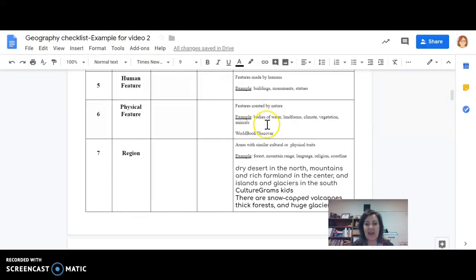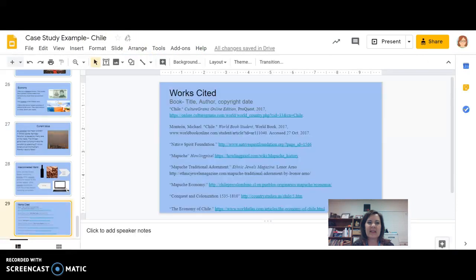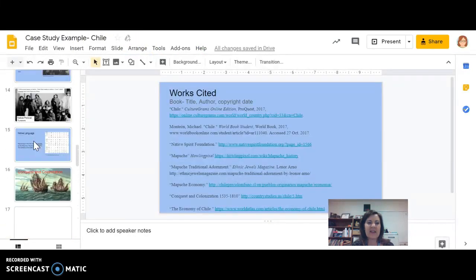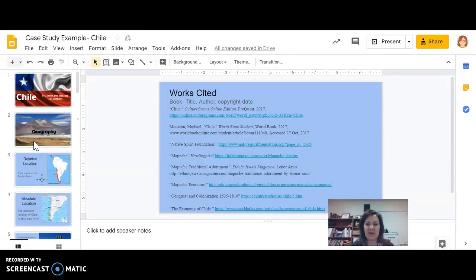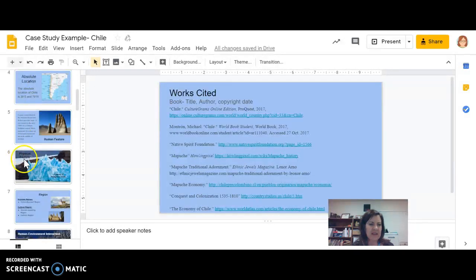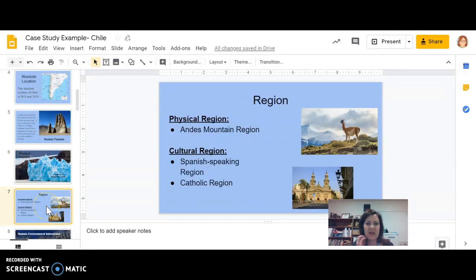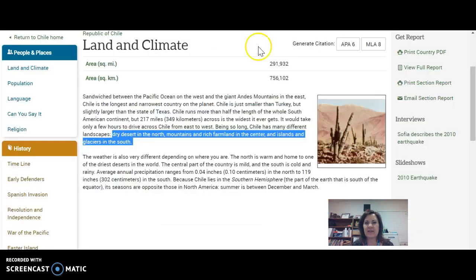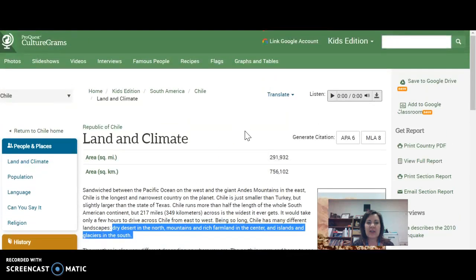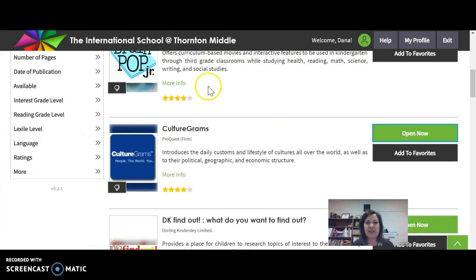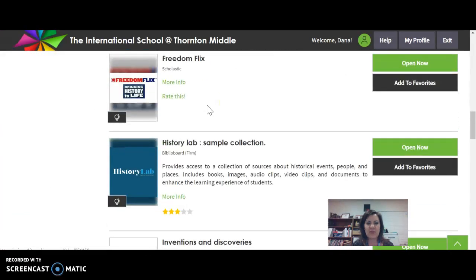I can jot that right in here if I wanted to keep it there, or I could put it right into my case study in the region slide. And I know I'm going very quickly, but here we go. Okay, so there's physical and cultural. That would be physical region. All right, so that is CultureGrams Kids. Okay, let's jump back to Mac, and we're going to look at two more.